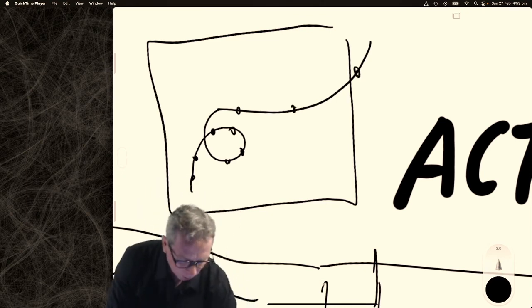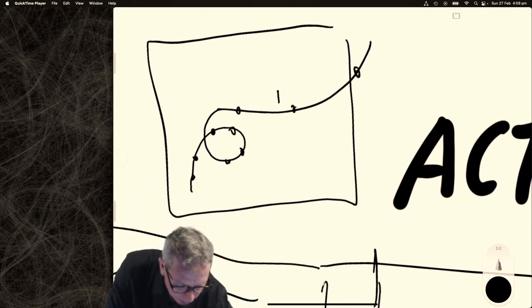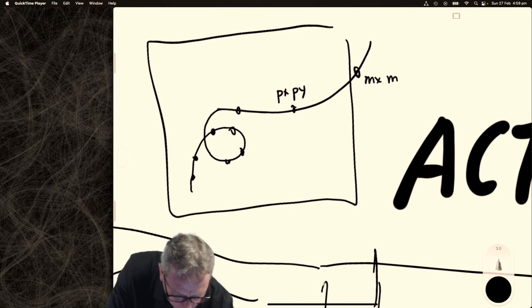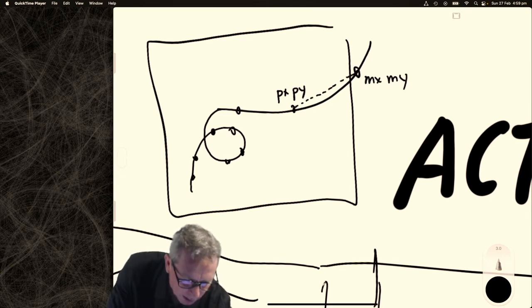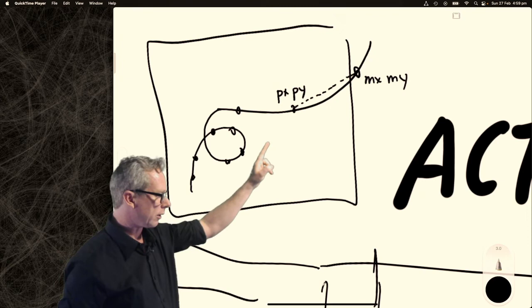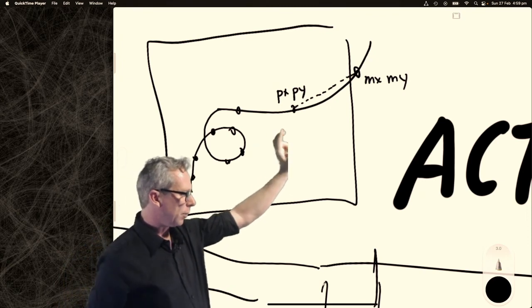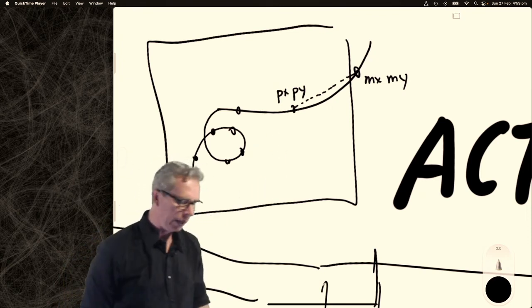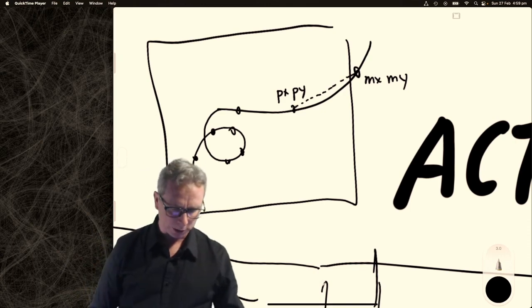And remember what I said before, this is pmouseX and pmouseY, and this one here will be mouseX and mouseY. So the speed that I'm drawing at is actually the distance between pmouseX, pmouseY, and mouseX, mouseY. That distance is telling me how fast I'm going.